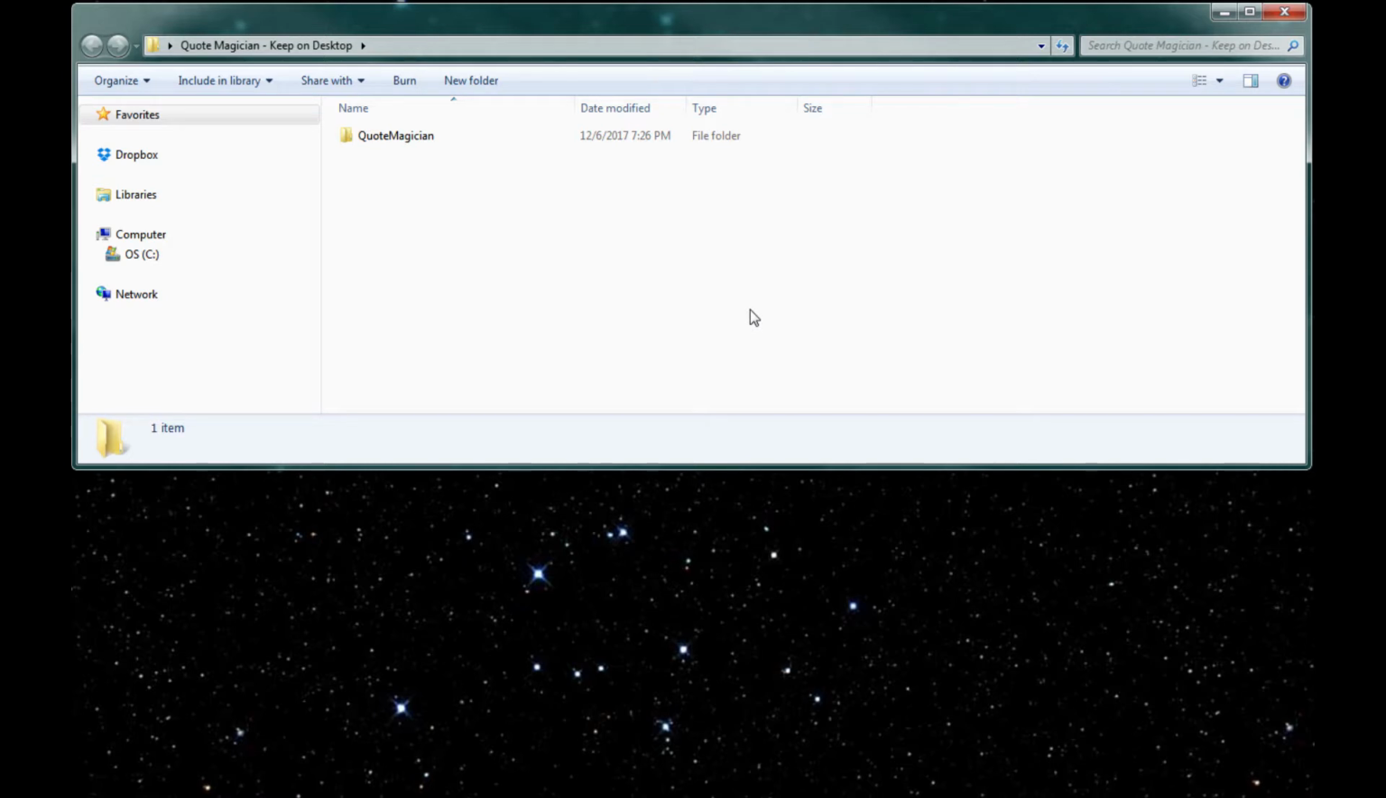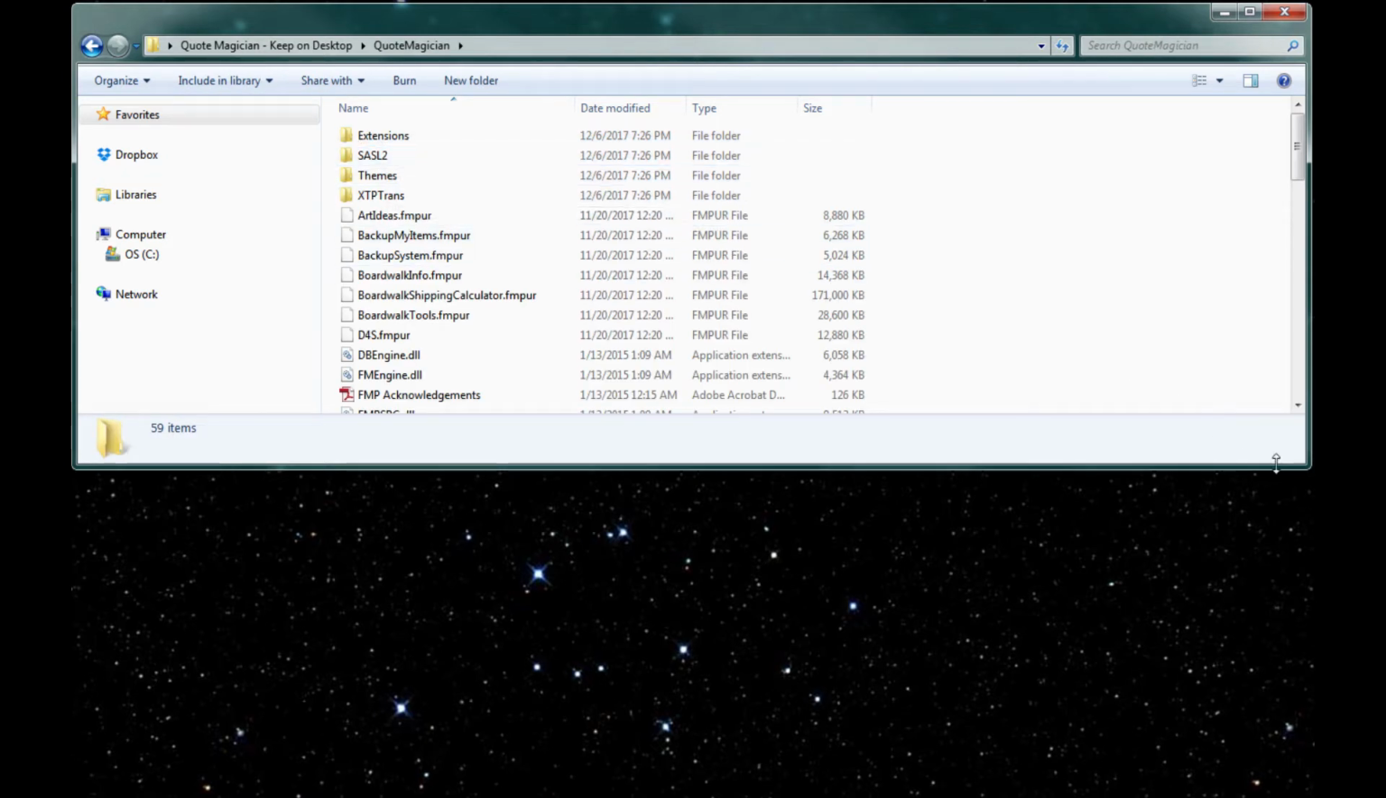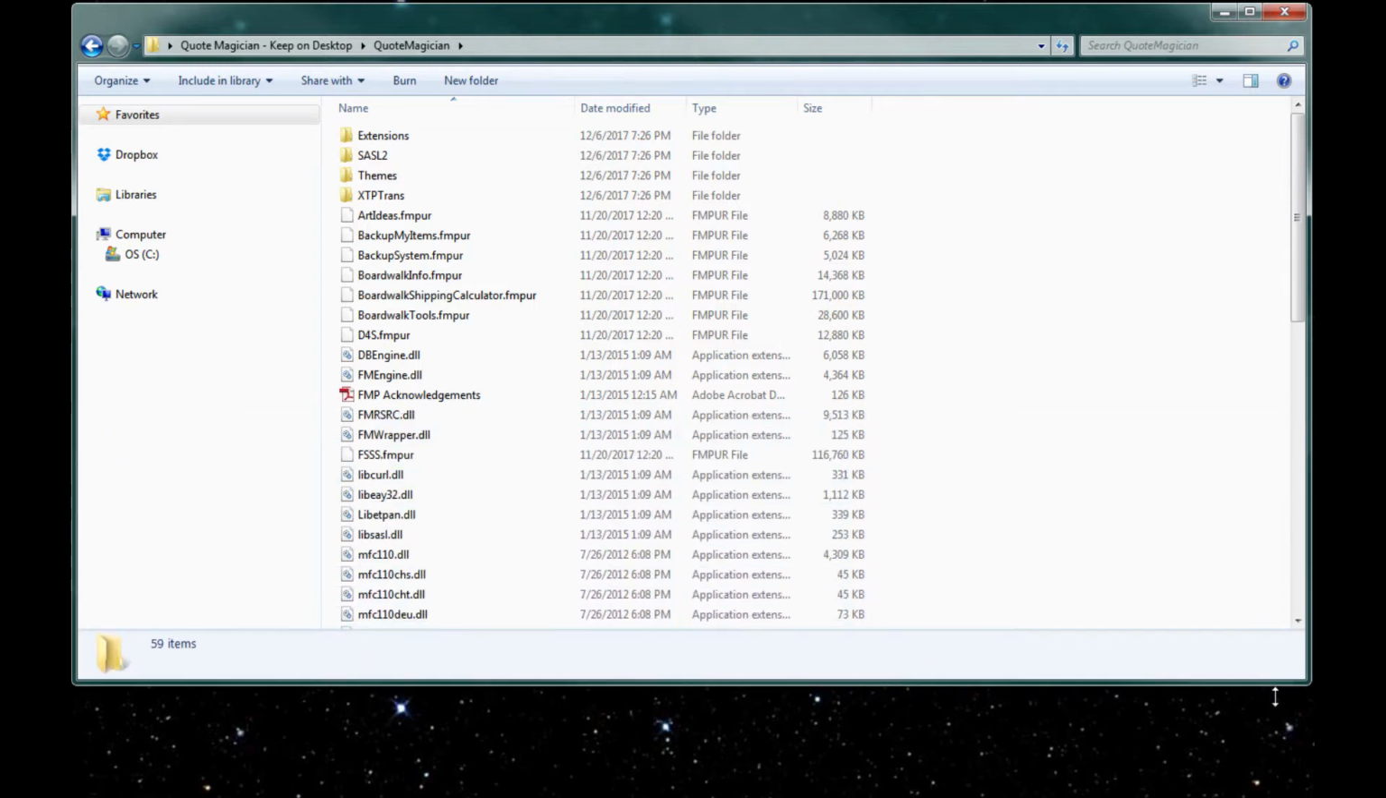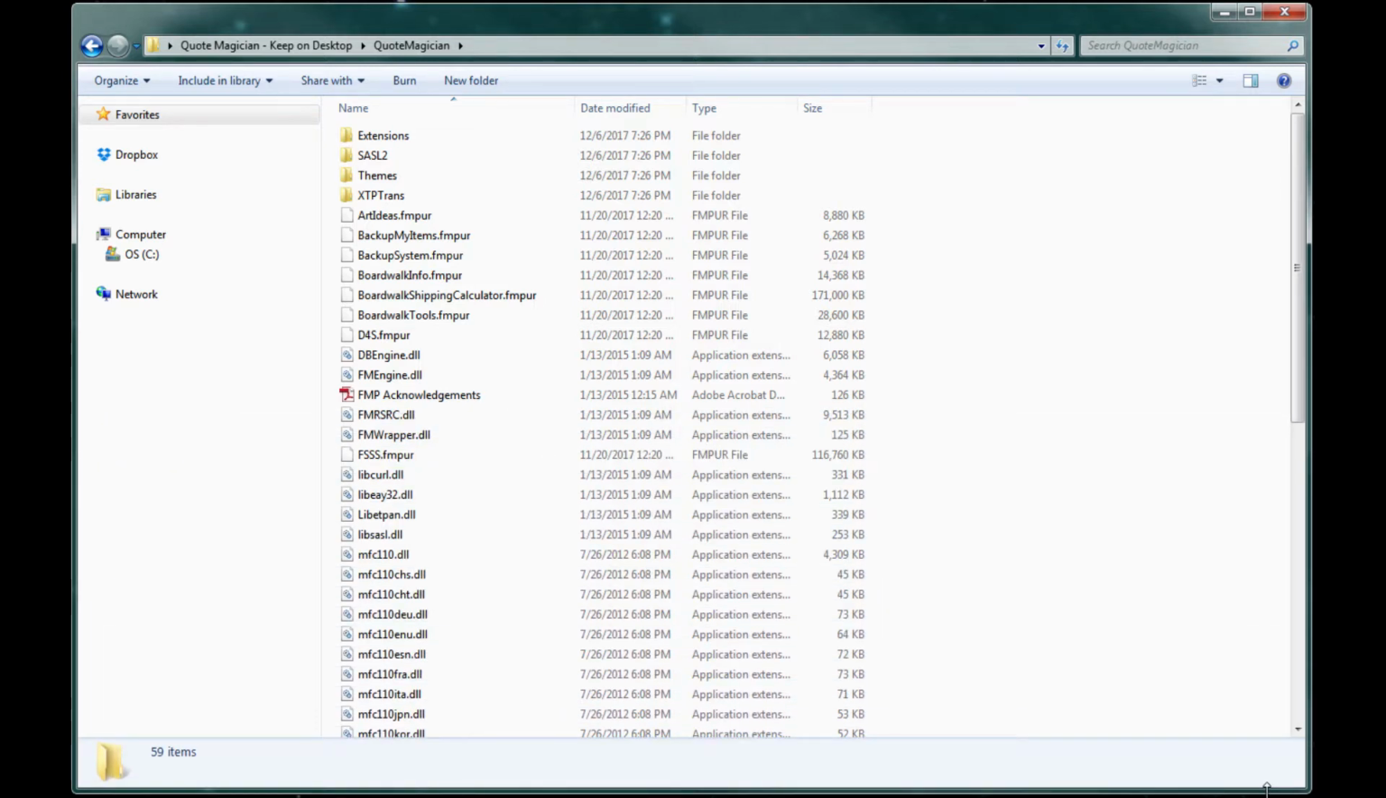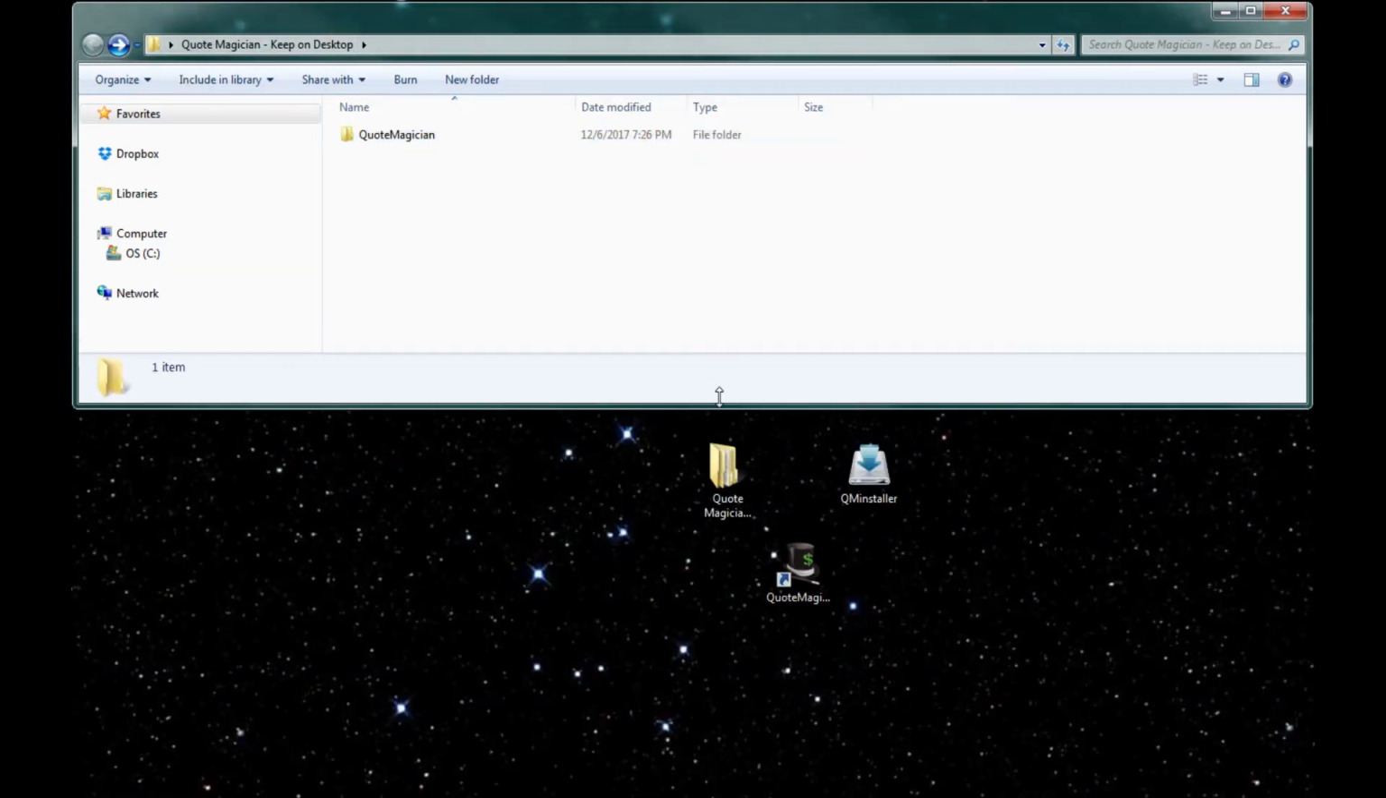Inside you will see the folder which contains all the files that make up the application. Double-click on this folder. Inside you will see many different types of files that are needed for the application to function. We recommend that you never go into this folder and never move or rename anything within the folder. Doing so will break the program. Click the back arrow to return to the Keep on Desktop folder.